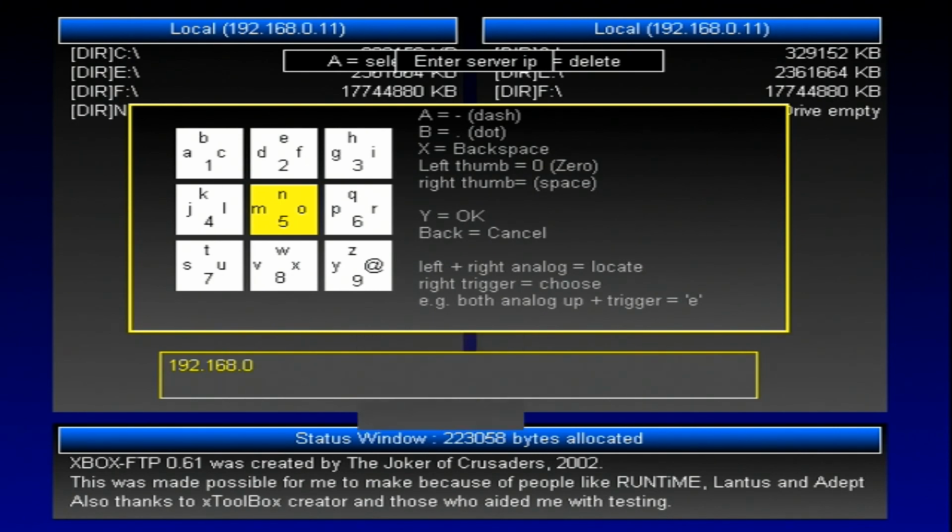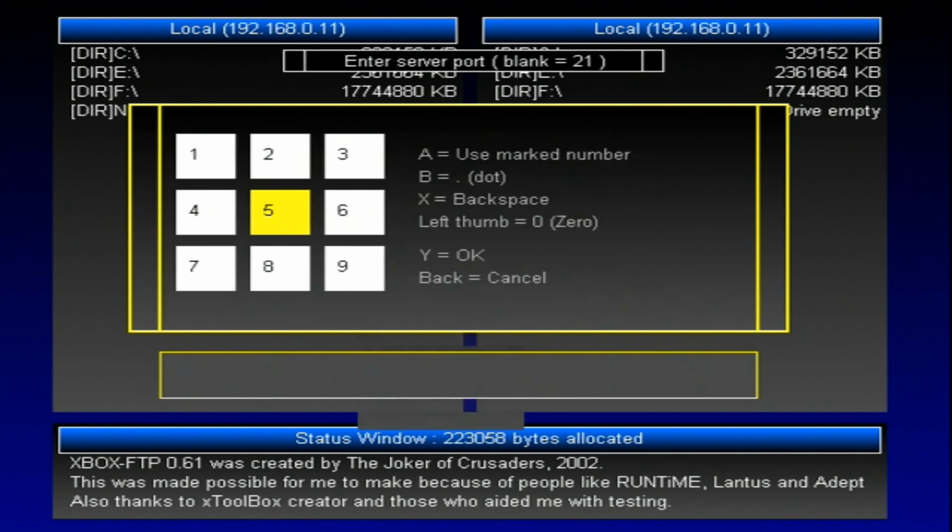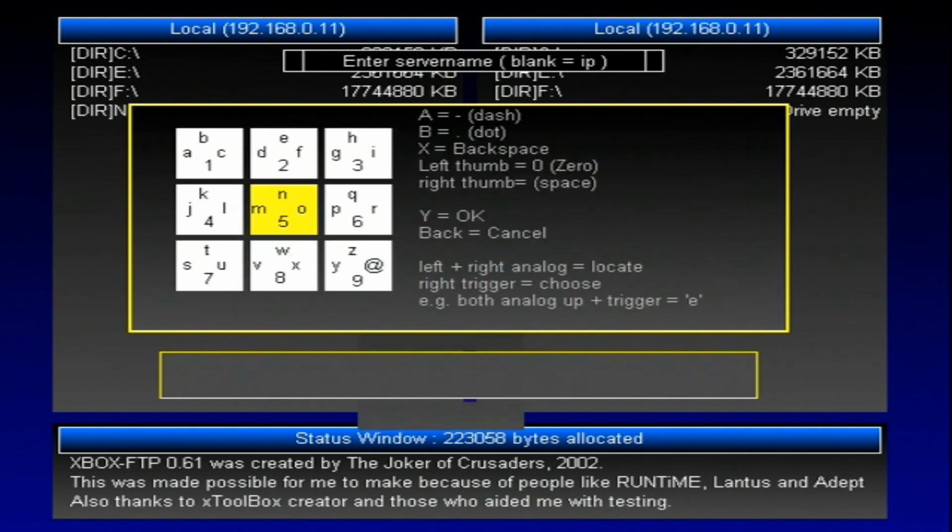Left thumb is 0, you click it in. And, oh, we'll just do this. My old server used to be 50. I don't have it anymore, so we need B for dot. 50. And again, I need a 0. So, bam. And then you hit OK. Server port's always 21, so OK.